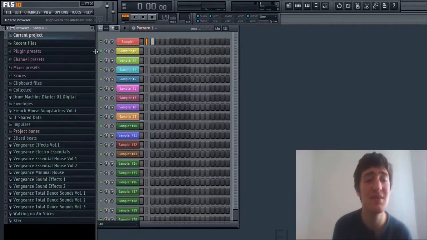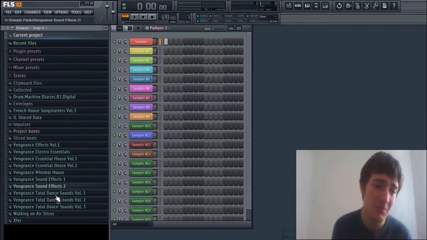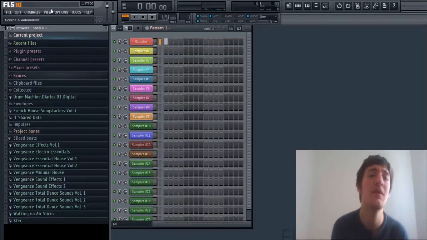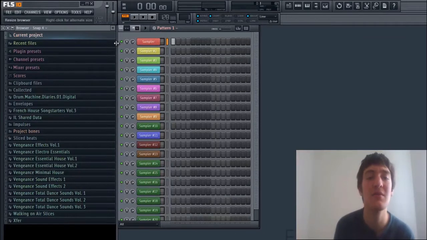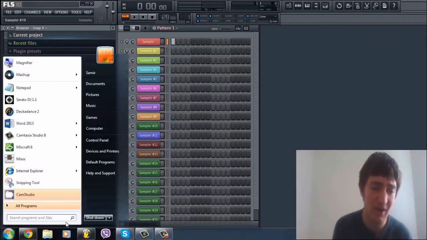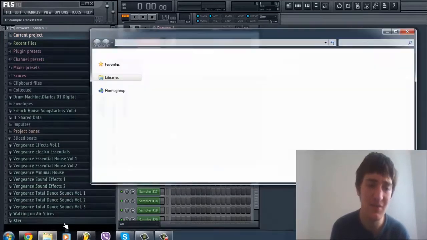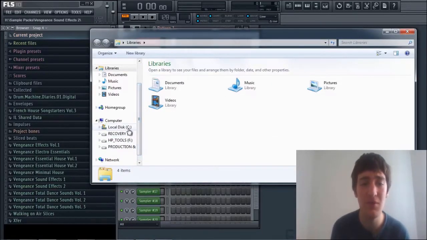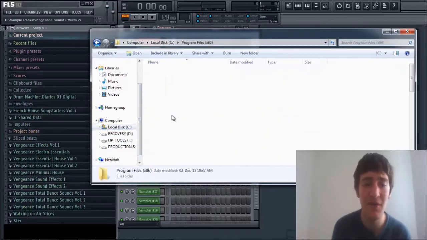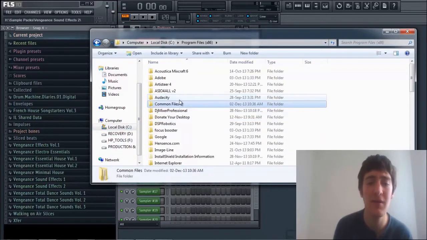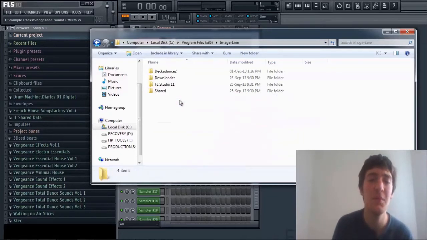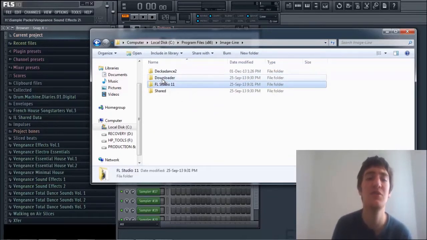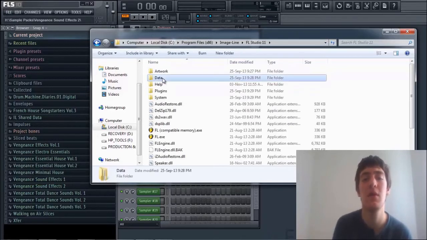Next thing you might notice is I have a few browser folders that are hidden. I chose to take away what I didn't really need, what I didn't really use. There's quite a bit of folders I've taken out actually. So all you have to do is go onto My Computer, Program Files, or x86, whether you're on 64-bit or 32-bit, Image-Line, FL Studio 11, and Data.